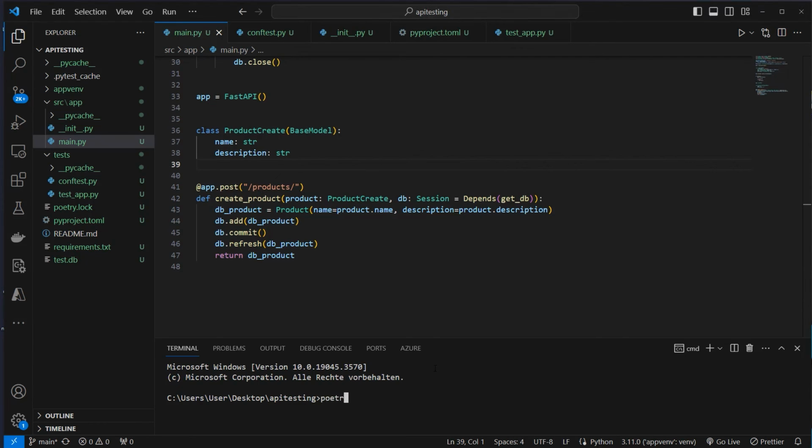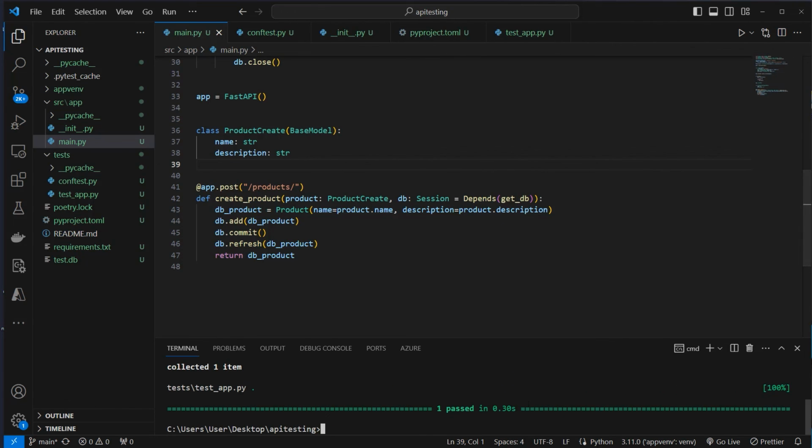So now let's actually run the test. I use poetry to do this. So I use poetry run pytest, and then we can see whether our test works or not. And as we can see, our test passes. So the implementation of our test case works.